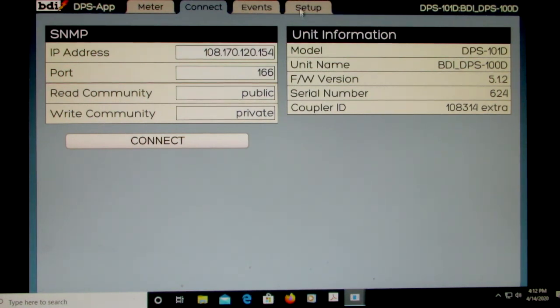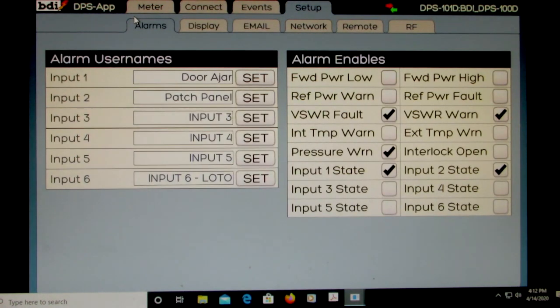We'll cover that last. Setup is the basic way that you want the meter to behave and how you want the main page to look, essentially. So there are a number of things that you can do. Again, we have the alarm usernames, and you notice that there's the familiar door ajar and patch panel we've set up on the first 2 GPIs. And you can simply just go in there and change that by backspacing over, and you can just put anything you want. I'm just going to put test in here for right now and put that in there like so.